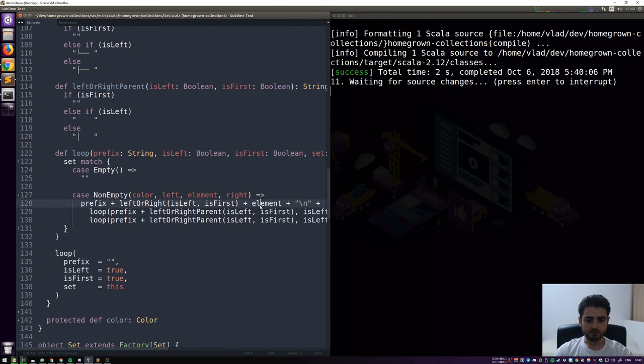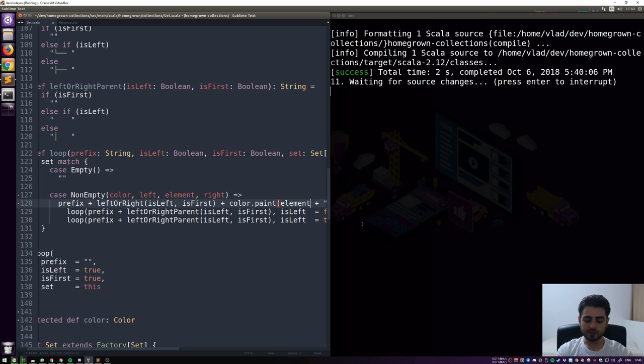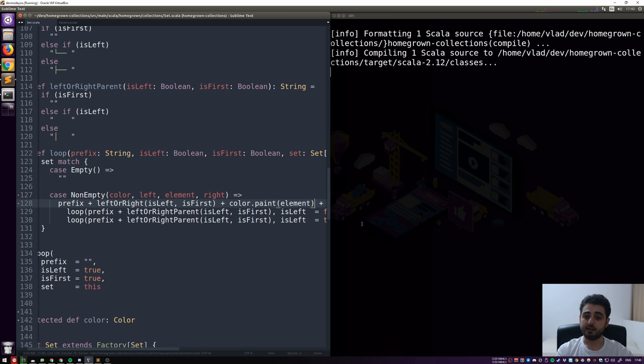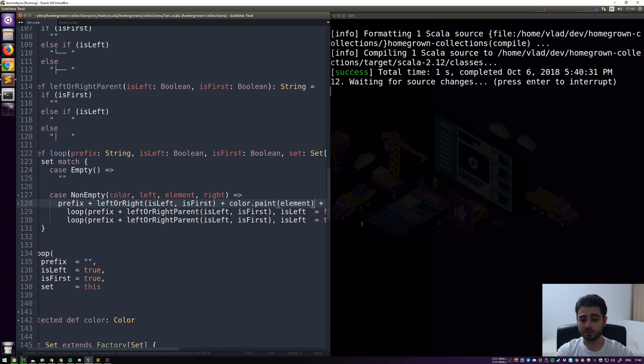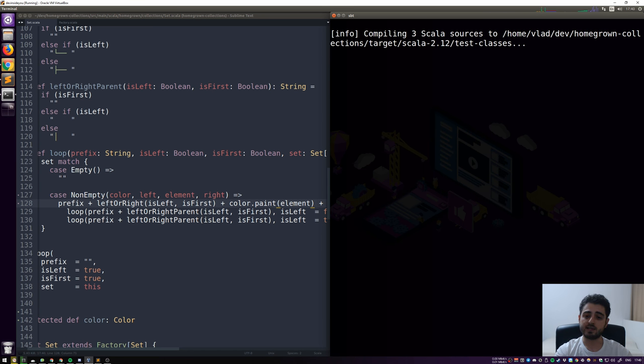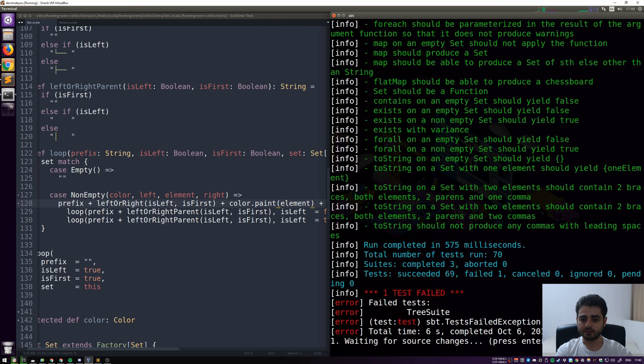And when we're printing out our tree, instead of just saying dot element, we should go to color and say dot paint, and then give it the element, right? So this will make sure that the elements are going to be painted either in red, or in this case blue. And in fact, if we run our test, it should actually fail now, because remember, we have the test for rendering, and now they include the color. So yeah, this is the test that failed.